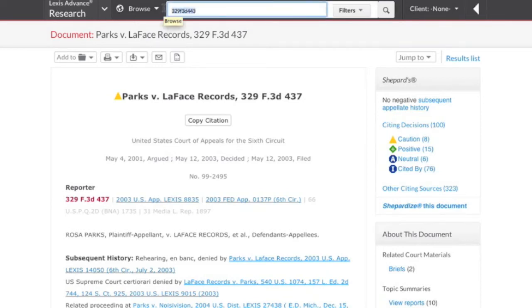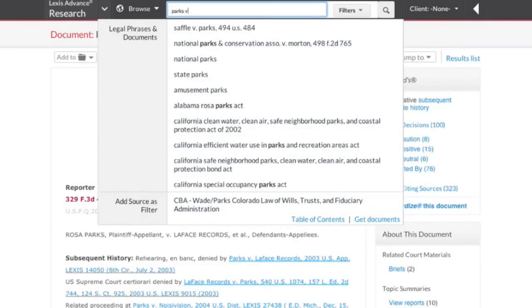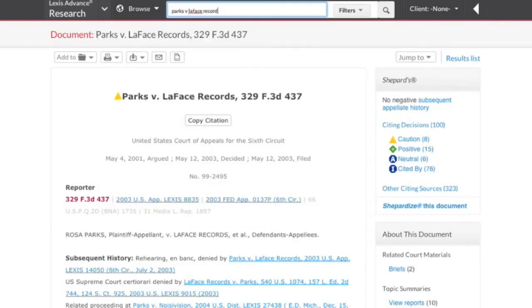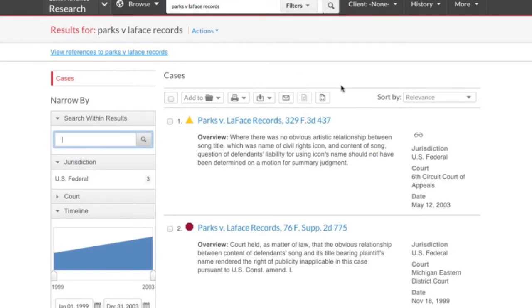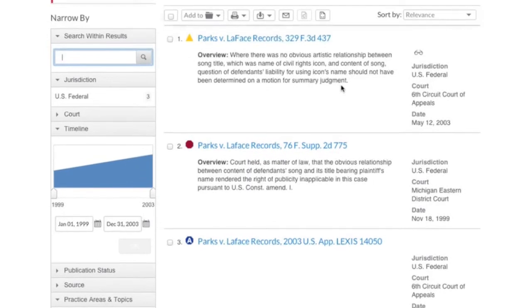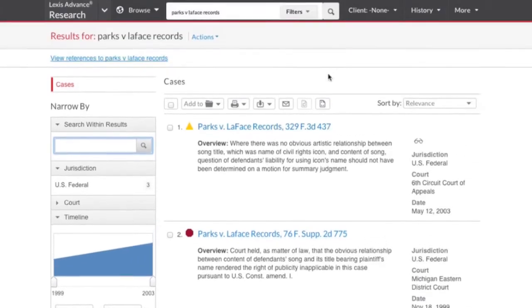If you were to go into Google and type in Target or Stop and Shop, it's not going to immediately pull up the exact store location that you're looking for. If we were to go in here and type Parks v. LaFace Records, Lexis Advance will pull up all of the Parks v. LaFace Records. You would have to then go in and choose exactly which case you wanted. So my best tip is if you know the citation, just type it in and it will automatically open you up to that specific case.